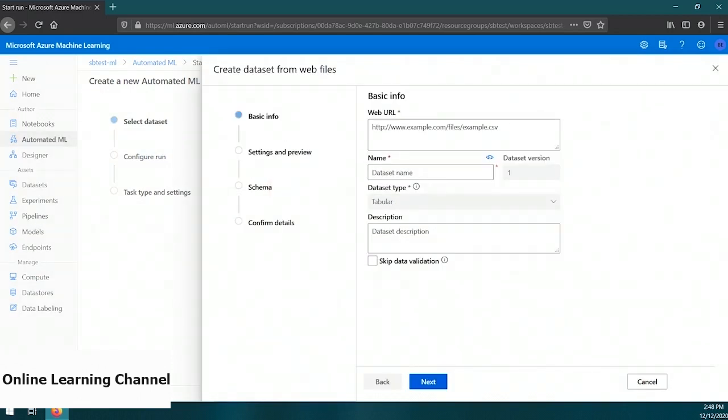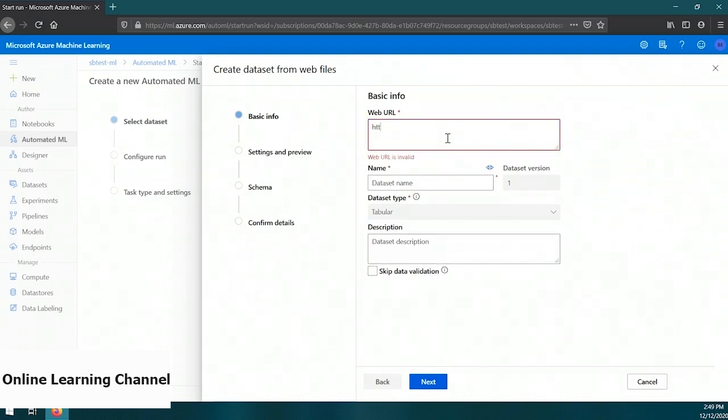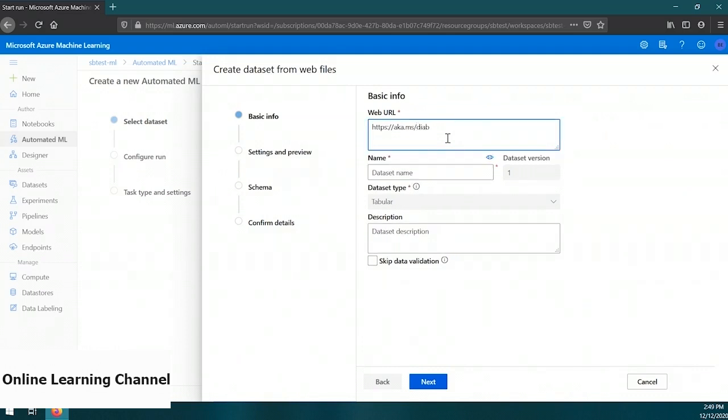Now we've been pushed into another wizard. This wizard is asking us for information about the dataset that we want to create. In the web URL field, I'm going to provide the URL for the Microsoft Diabetes sample dataset. The URL is https://aka.ms/diabetes-data. For a name, I'm just going to call this SB Test DSET class demo. Good. Now we'll click Next.